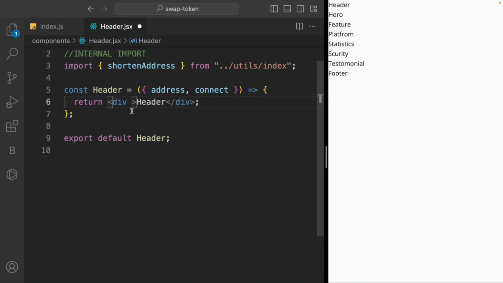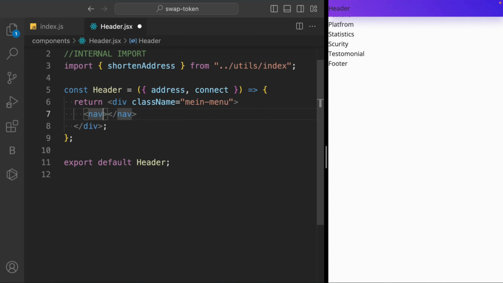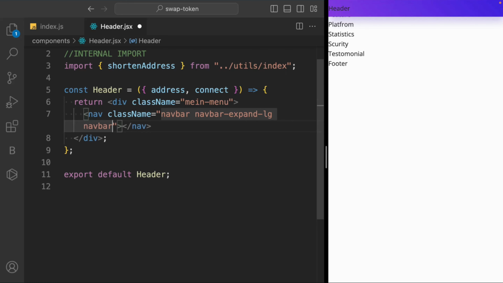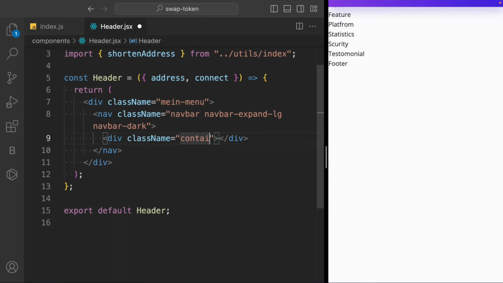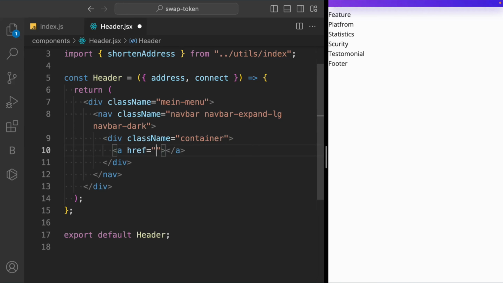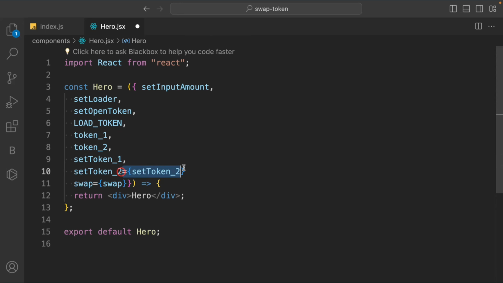Now we have to simply come back here. We'll take the class main menu. Inside that, we'll take a navbar. It will have a class called navbar expand large. We'll say navbar dark. Inside that, we'll take a div. It will have a class called container. Inside that, we'll take a anchor. We don't need, we have to redirect to the home page. It will have a class called navbar brand. Inside that, we'll take a remove this one, change this one, and last one is this.